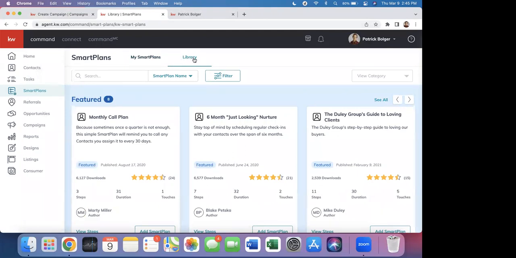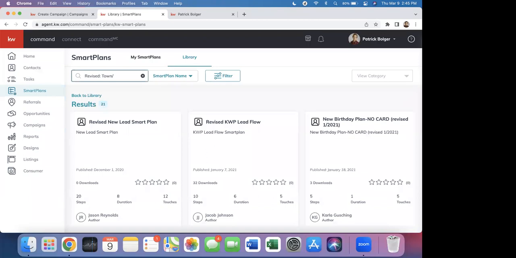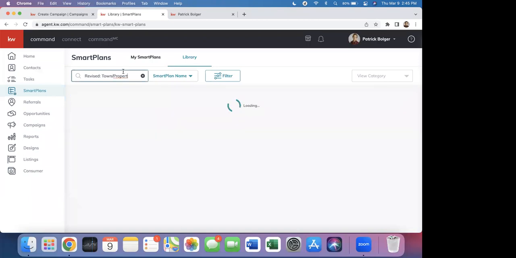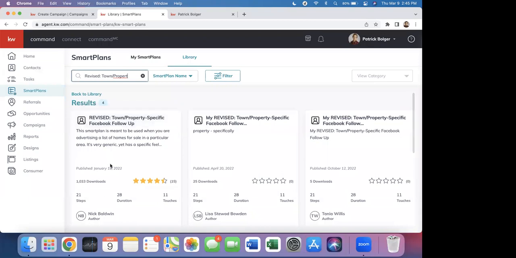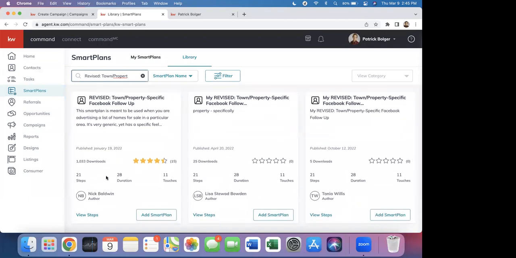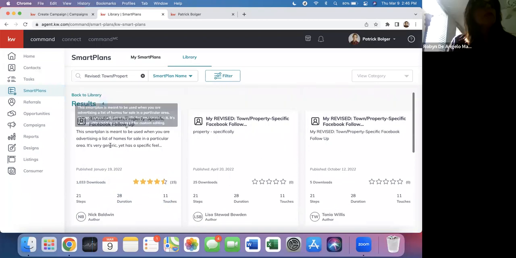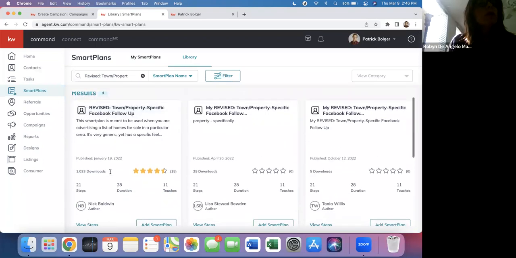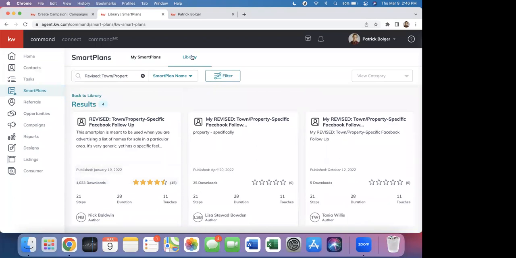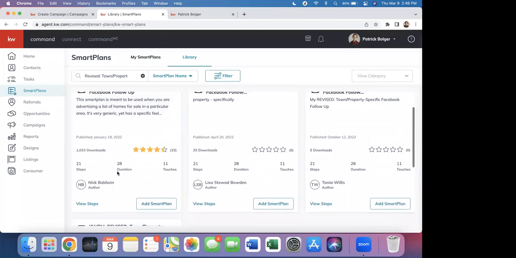And we're going to go to library and the smart plans up here. So anyone that comes in off of your ads will automatically be set up in a smart plan. Yep, exactly. The smart plan is weekly, monthly, what do we do? This one is 28 days, 11 touches, created by Nick Baldwin. So we're going to click on library and smart plans, and then we're going to type in revised town/property. And it's this first one right here.